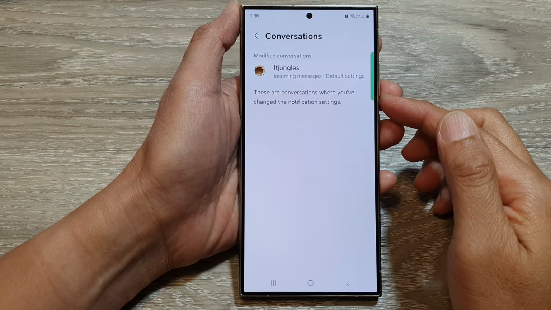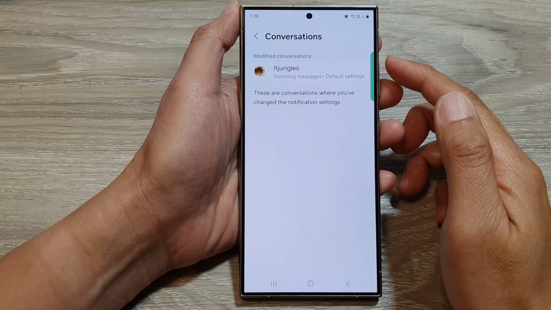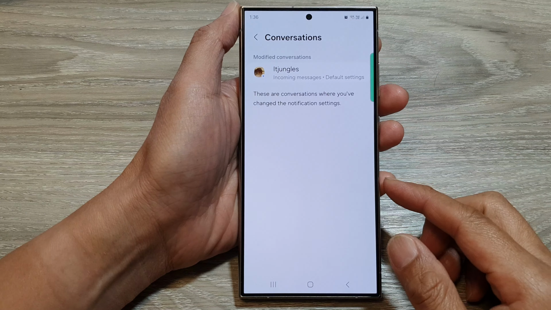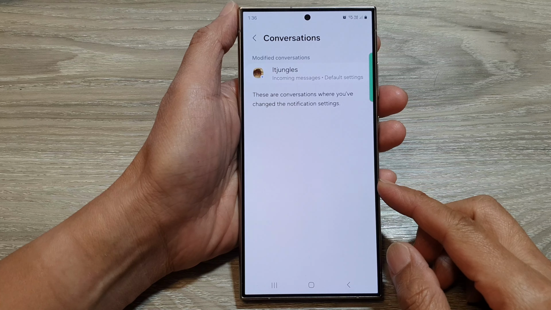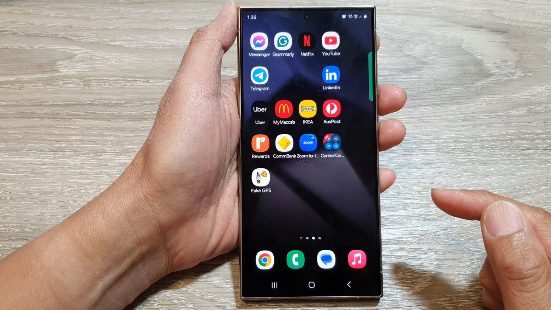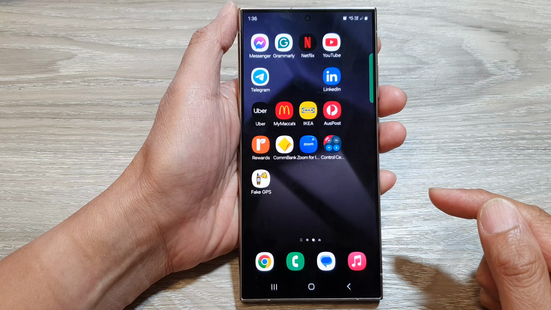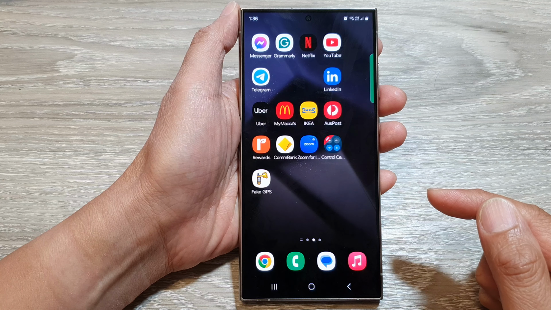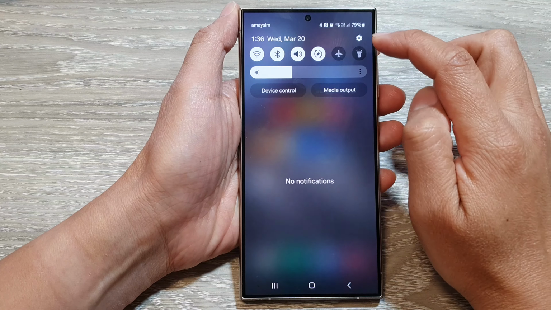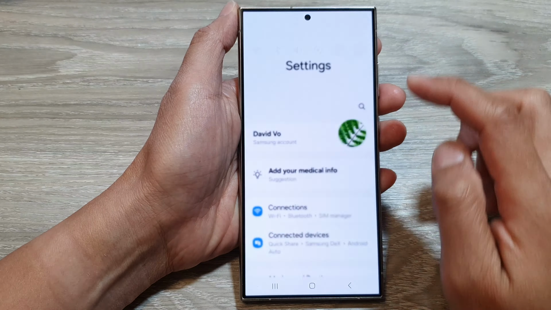How to view all your notification bubble conversations on the Samsung Galaxy S24 series. First, tap on the home button to return back to the home screen. From the home screen, swipe down at the top, then tap on the settings icon.